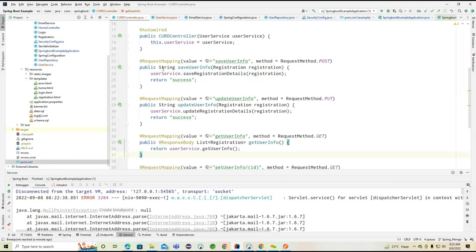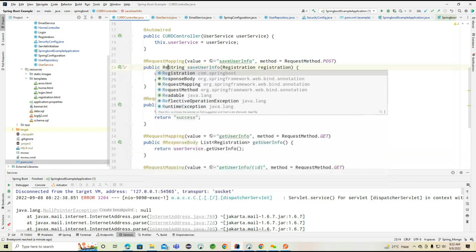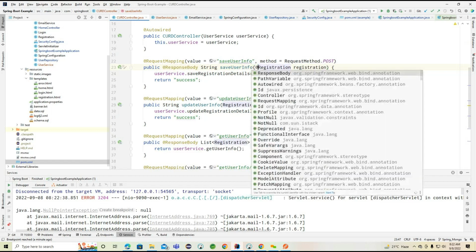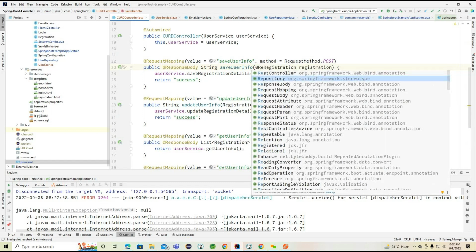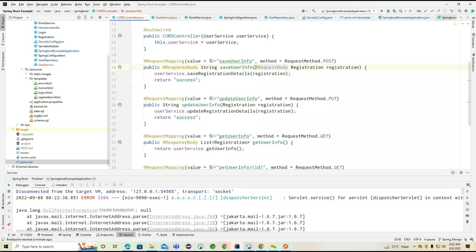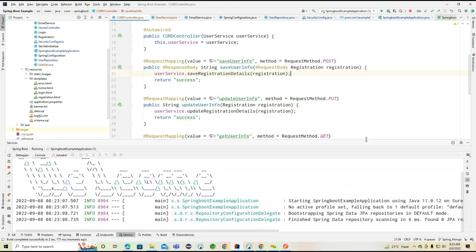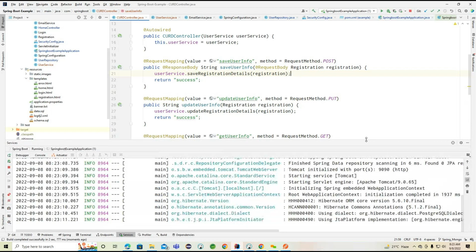So these two annotations we need to write. So first one, I want to write response body, because it is trying to return something. And here we need to write the request body. Okay, so these two sections we need to write. Now if I run the same example, we'll identify how this example is going to work.